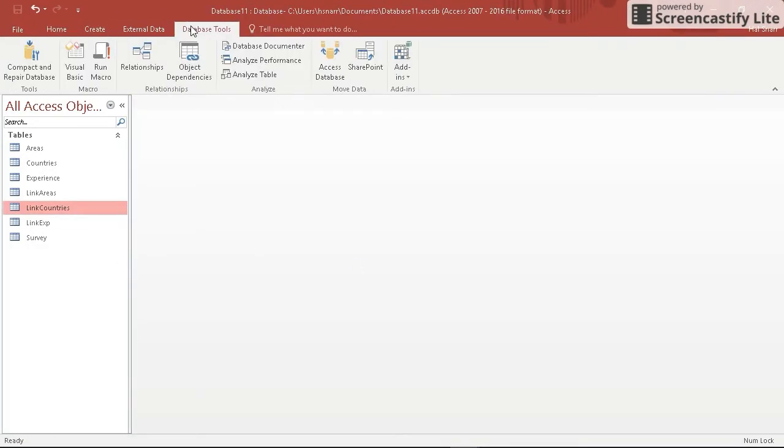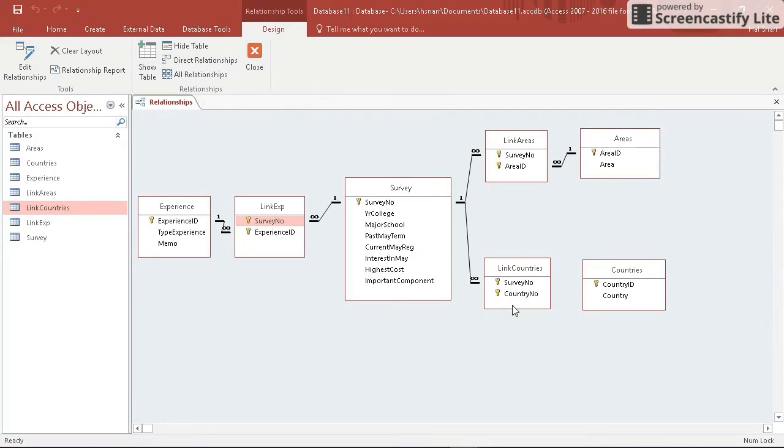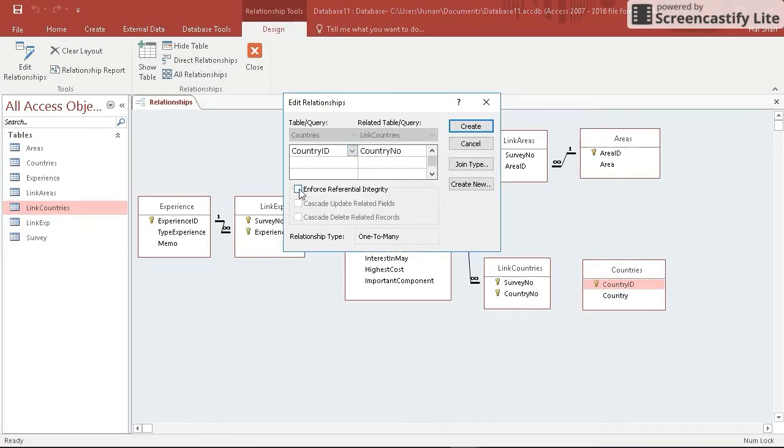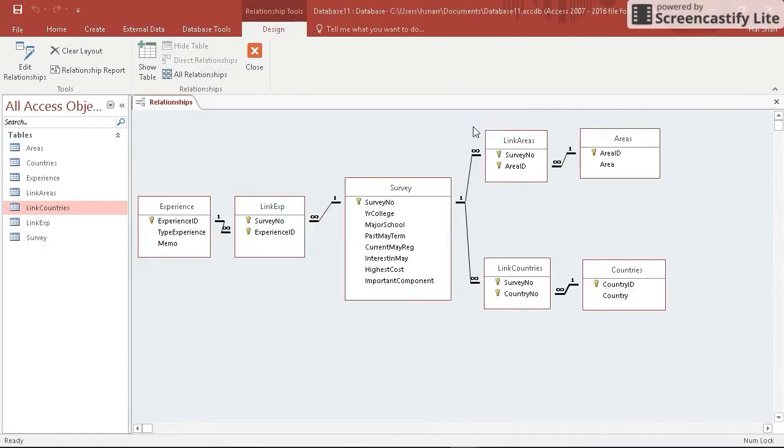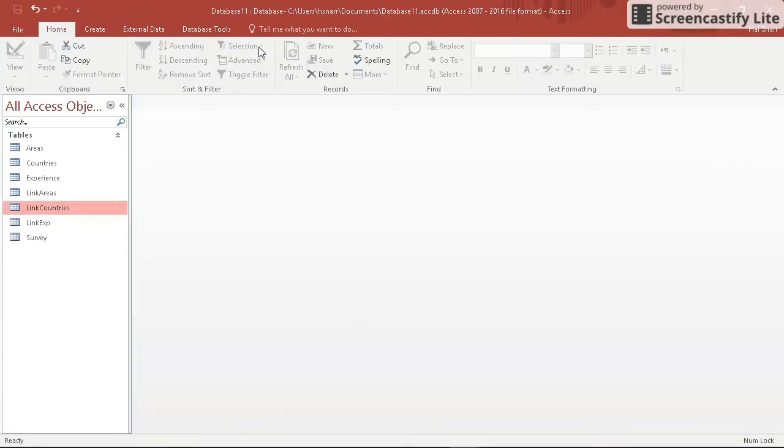Now we'll go back to the relationships. They're all there. I can drag country ID to country number. Click on both those and create. So now we have the relationships all defined. I have 4 tables, and they're linked or related to these 3 tables. The outer ones are all related to the survey table, the main table, via these link tables. I can close that.